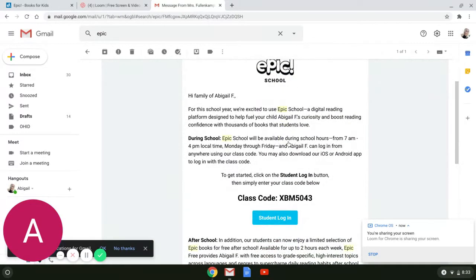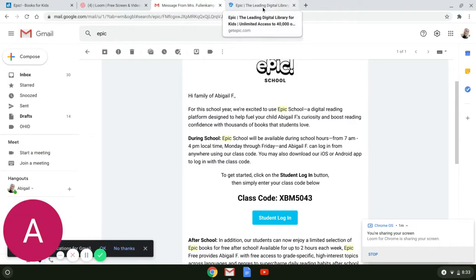And then it's gonna send you a little message. You can read that, but you need to do, it gives you the class code and you need to hit student login. So go ahead and click that button. And you're going to need that class code, so you can go back to it if you need to on the tabs.